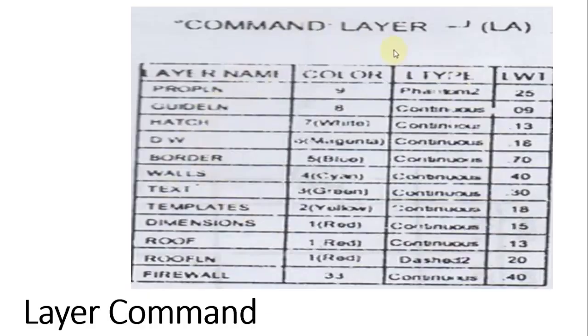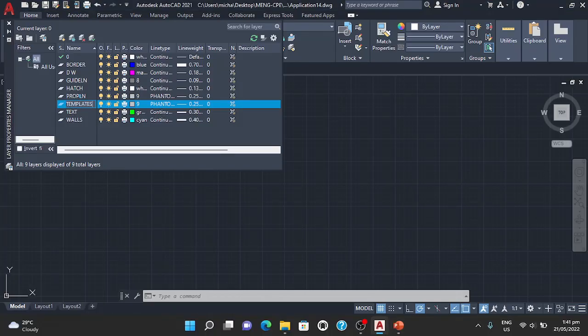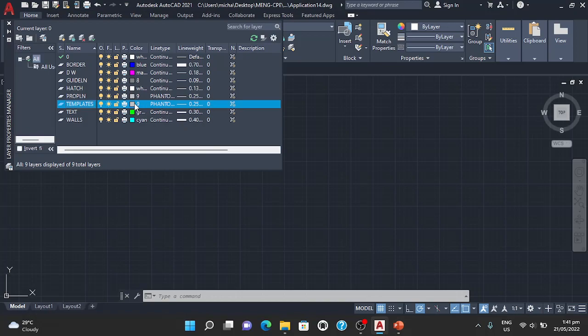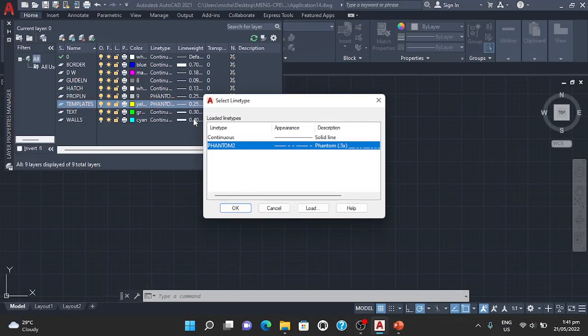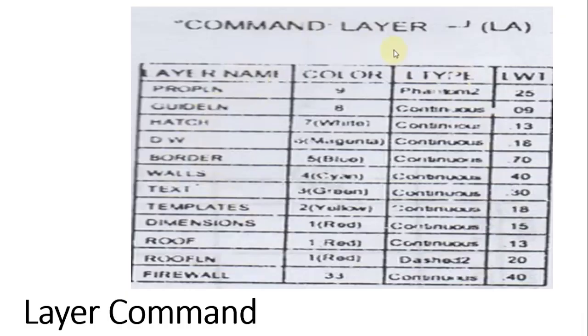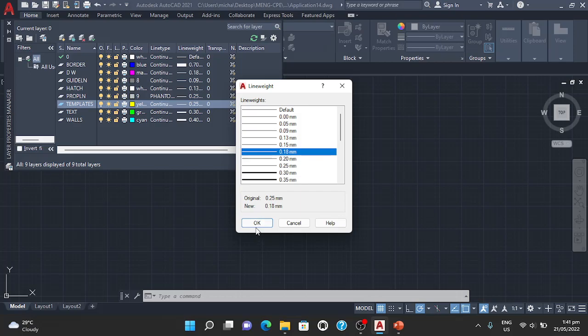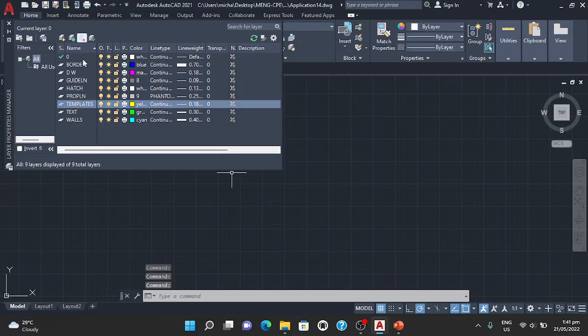So let's create a new layer. So for the next layer we have here templates. So for the templates, the color is 2 or yellow. Hit OK. Then after templates we have here continuous. Hit OK. And then the line weight of the templates is 0.18 millimeter.